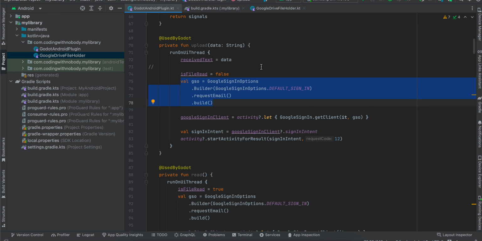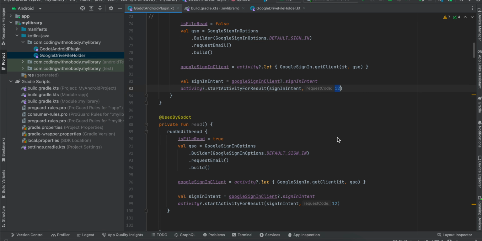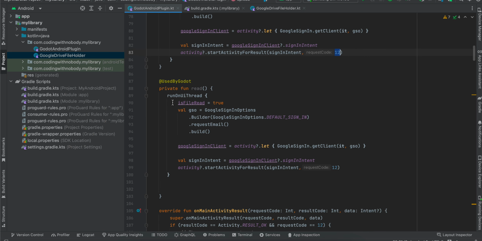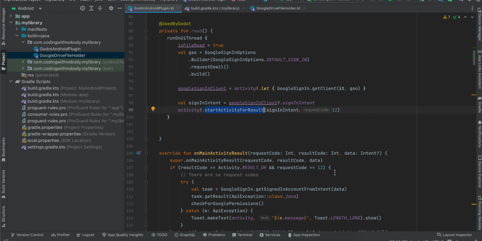Okay, so I'm requesting the email and it is a default sign in. Then I'm initializing our Google sign in using the Google sign in dot get client, and then I'm calling the sign in client, and then here I'm calling activity dot start activity for result, and I am passing the request code as well. Next, for reading the file, I'm changing the variable to true. Again, I'm trying to do the same thing, like I am trying to sign in, and again I'm calling activity start activity for result with the same request code.